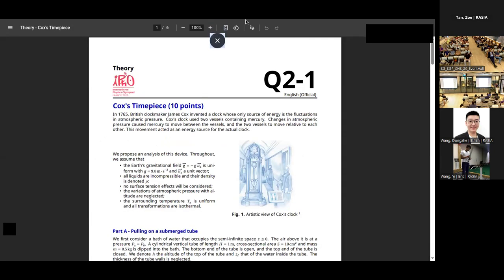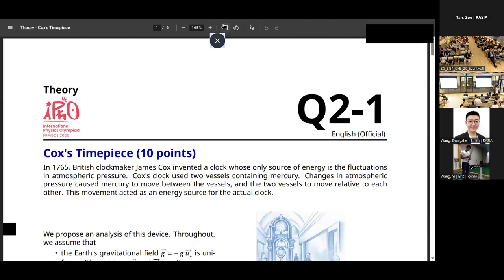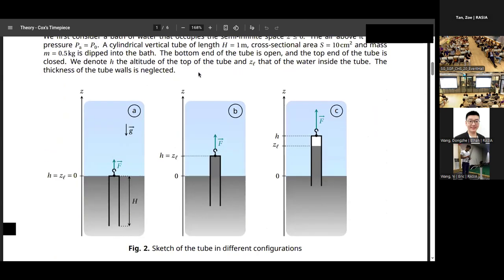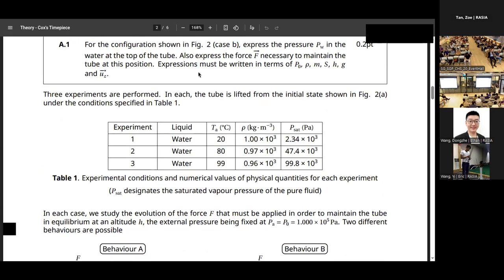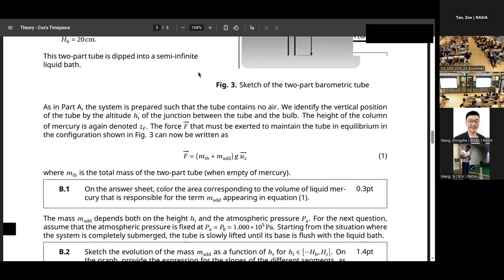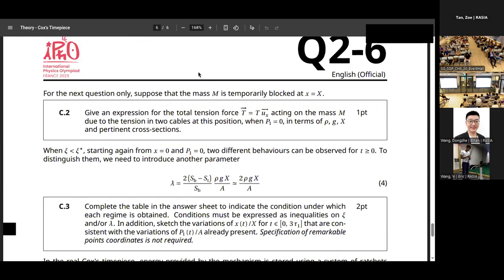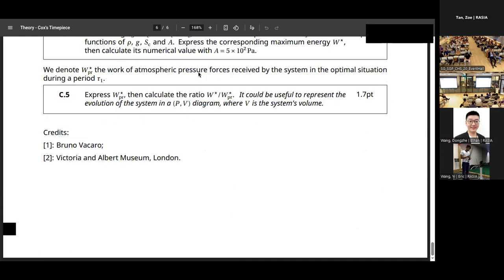Next, Cox's timepiece. This is like a historical thing, and it's all about some tube bobbing up and down in mercury. You go through a whole bunch of different things about the oscillations of this and essentially modeling out how this thing works.